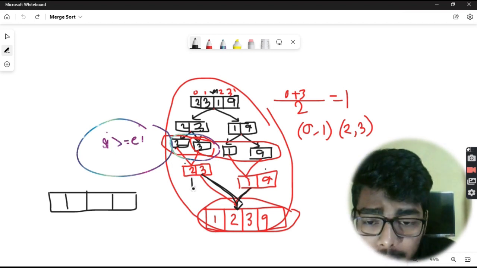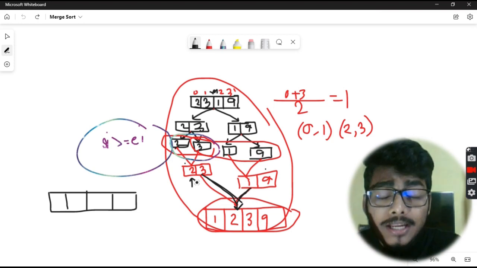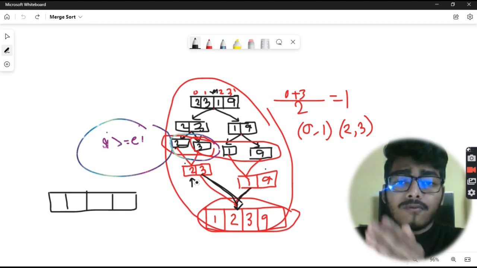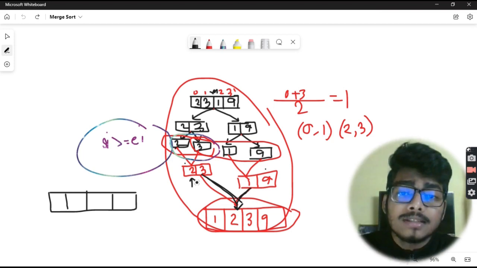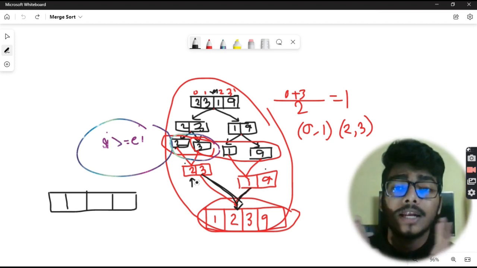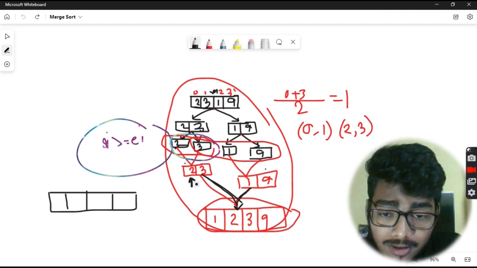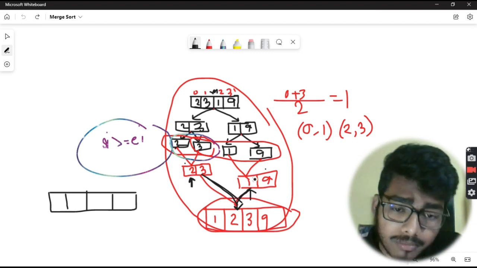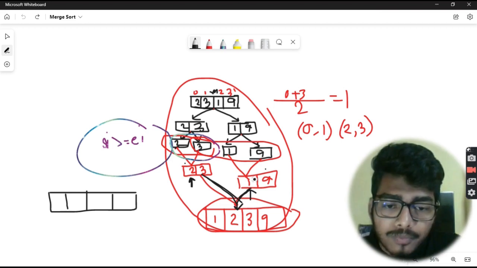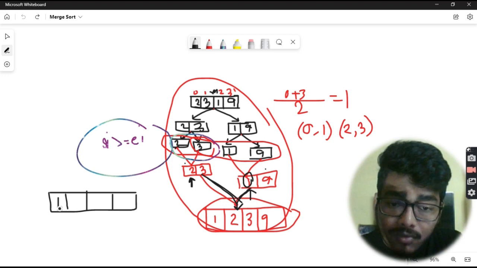Now the pointer. We have two arrays: one from starting index to mid, and one from mid plus 1 to ending index. We need to merge them in a way that it is sorted. So we are pointing in this array at the first element, and in this array at the first element. We are checking which is small. 1 is small. We are putting 1 in the merged array first.